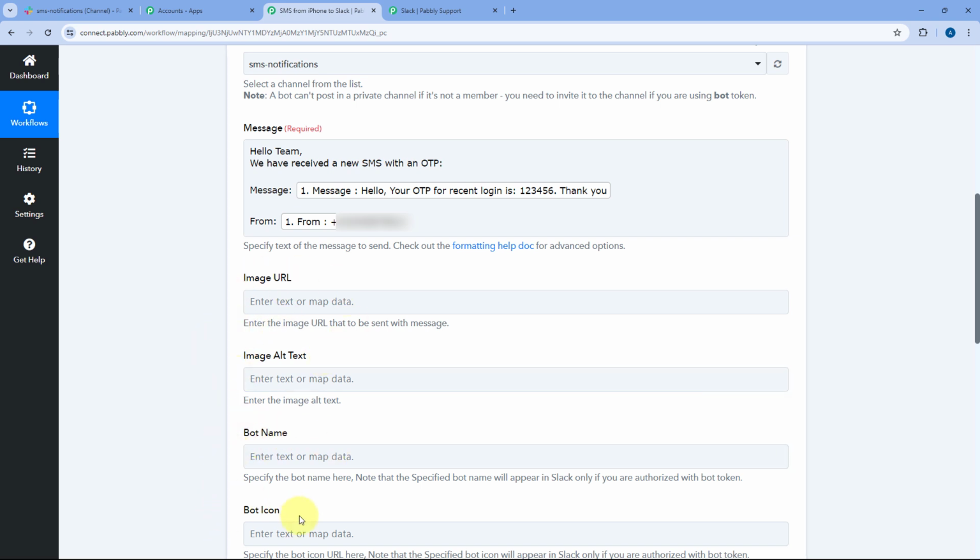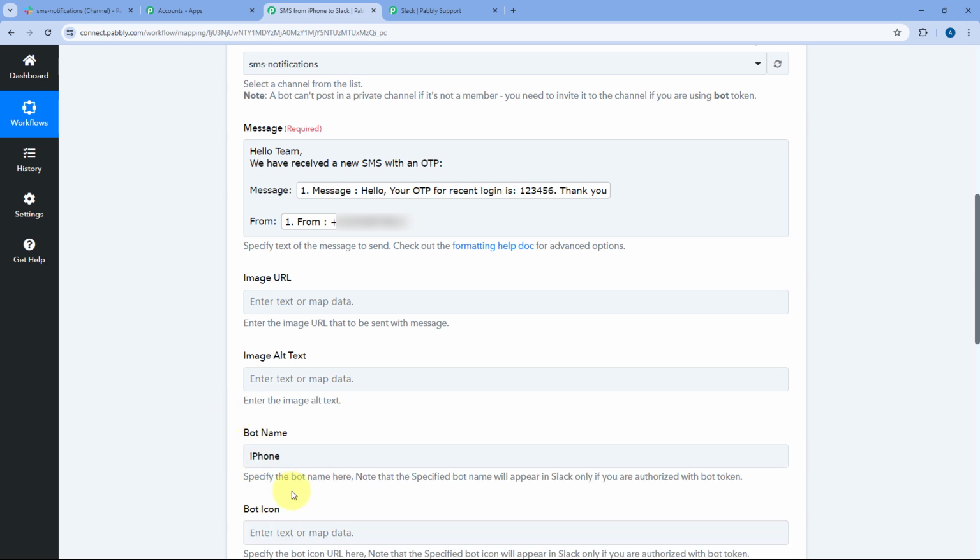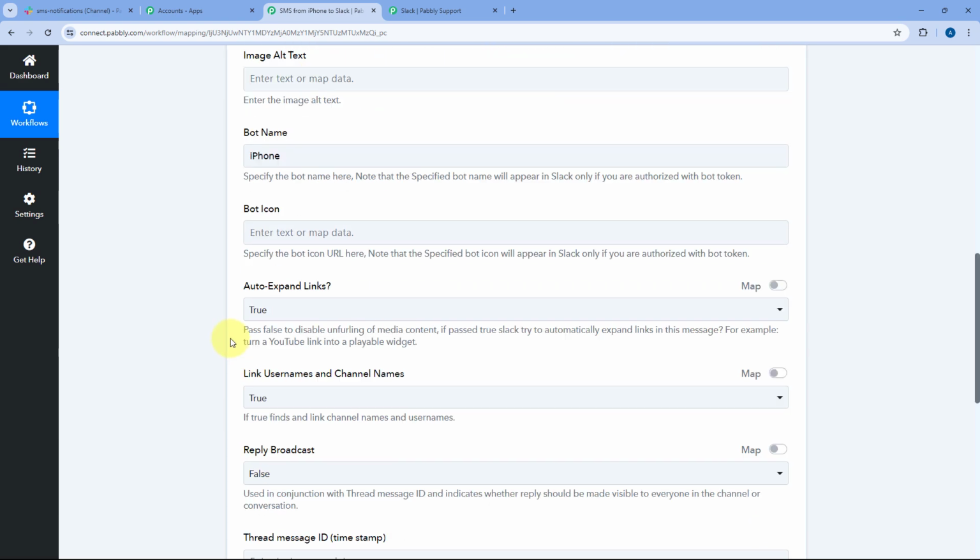Then it is asking us for the bot name and bot icon. So if you have created a bot-based connection on our Slack and Pabbly Connect workflow, then in that case, you can basically enter any name of your choice as the bot name. And a bot with the same name will be sending the message on your Slack channel. Let's say I want to name this bot as iPhone. So I have given this name and you can add any image in this bot icon as well.